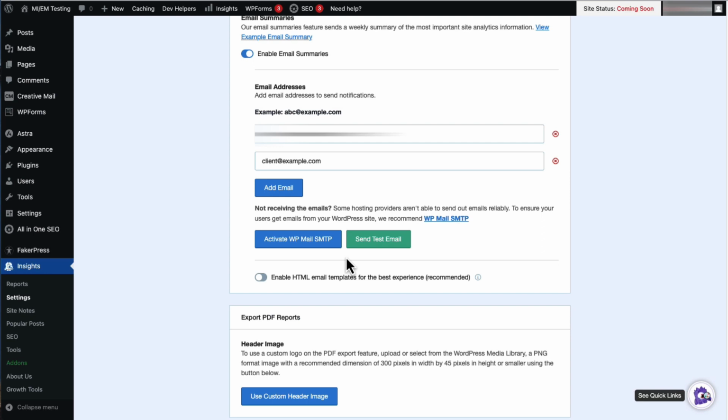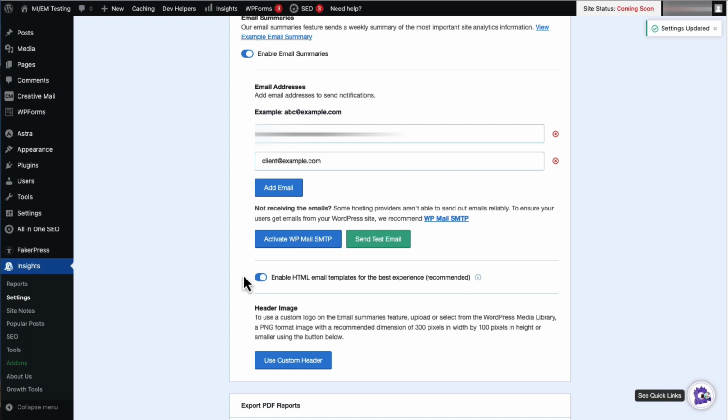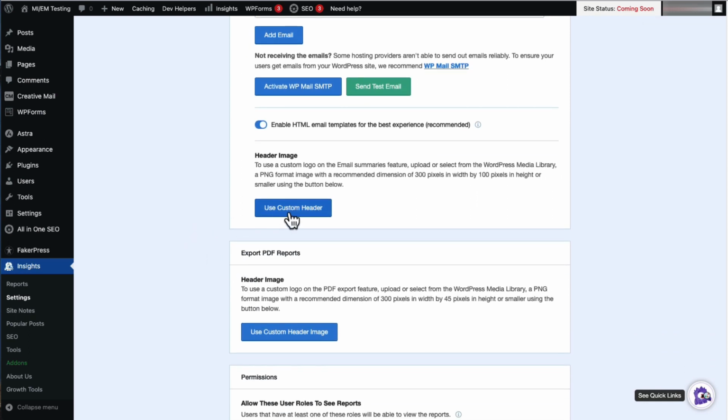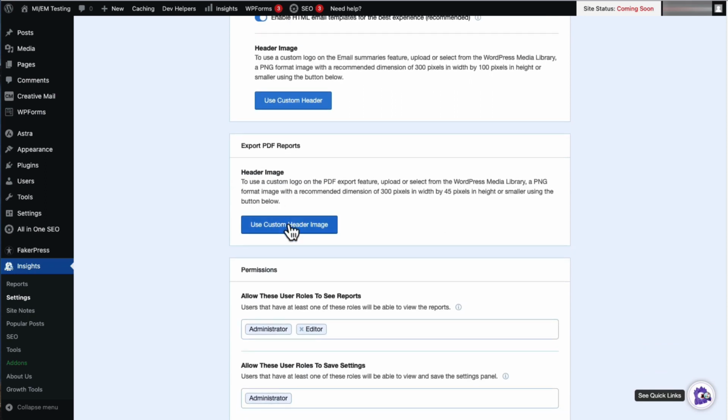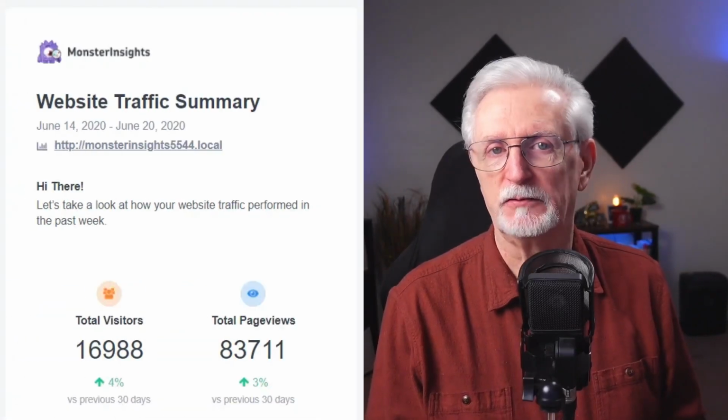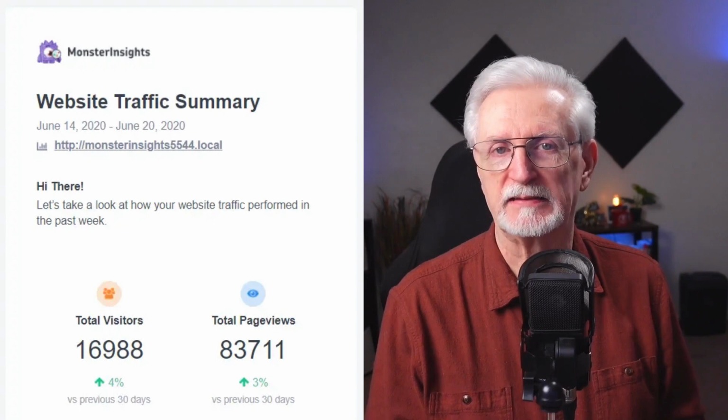All right, next, right below the test email section, toggle the option to enable HTML email templates for the best experience. MonsterInsights allows you to customize the header image of your email summaries too. That way you can add your company's logo to personalize the email report for your clients and your team members. To do that, just click on the Use Custom Header button and upload an image or select one from your WordPress media library. Now you'll get weekly Google Analytics email reports and stay right on top of your site and see how it's performing.